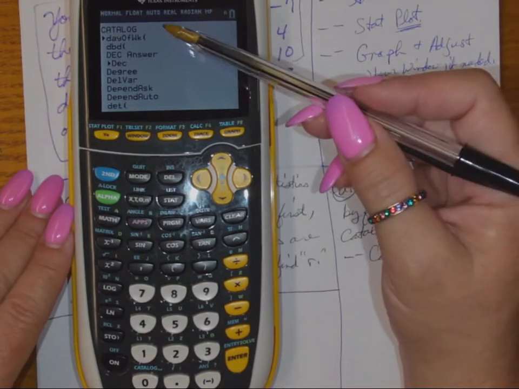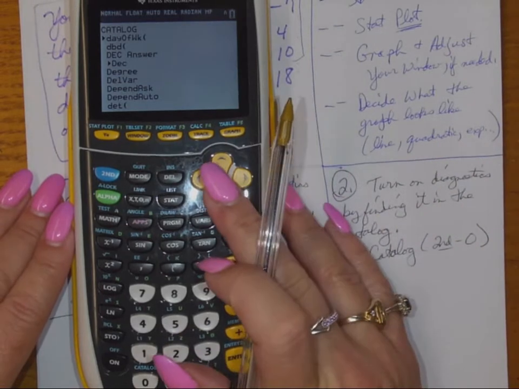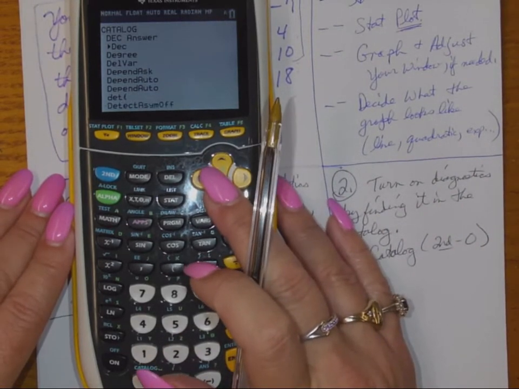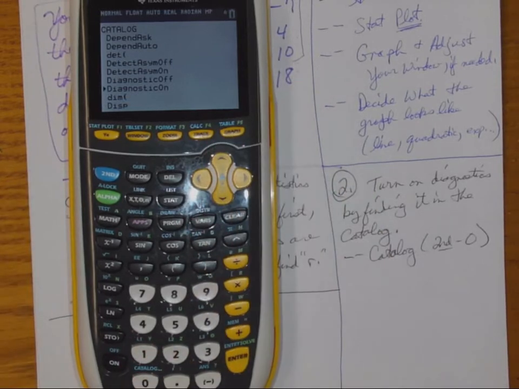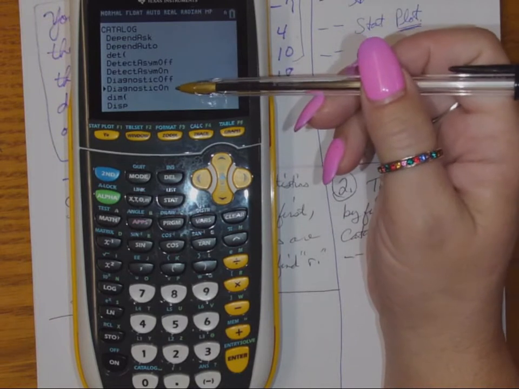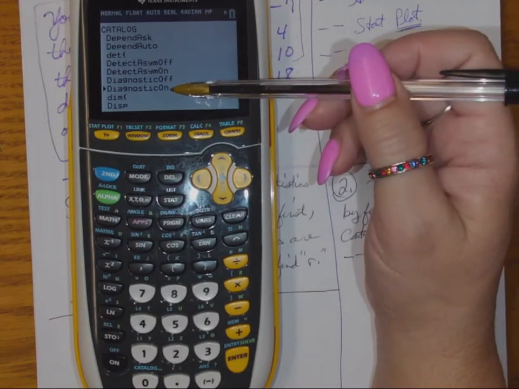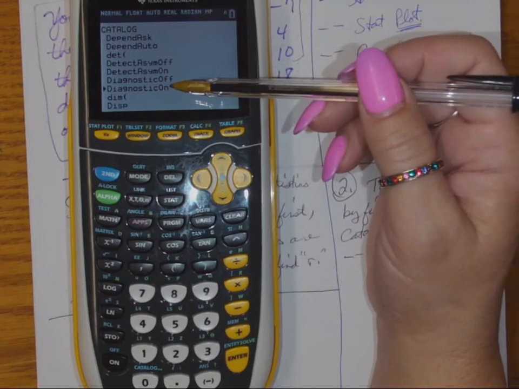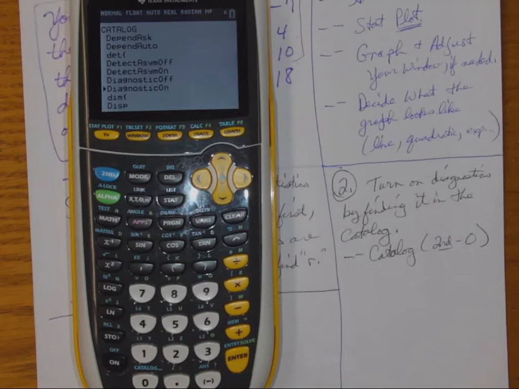When I hit that, look, D's come up, and now I'm looking for diagnostics. So I'm just going to arrow down until I find diagnostics. Some calculators, depending on the software that's in them, might just say diagnostics. Now mine says diagnostics off and diagnostics on. Clearly I want them on, so I'm going to come down here. But if yours just says diagnostics, then just hit the enter button, bring up the diagnostic screen, and make sure it turns on.